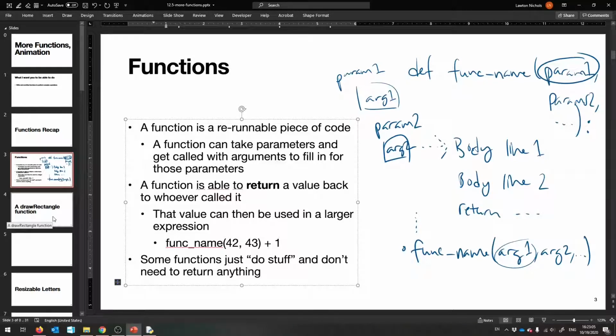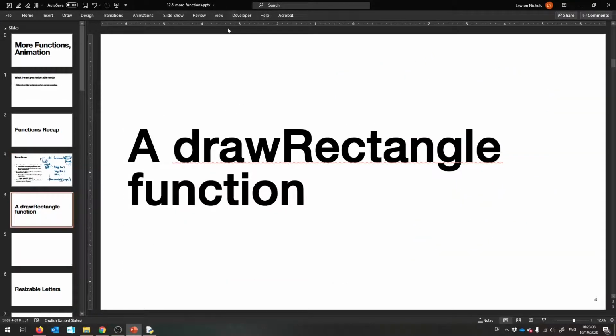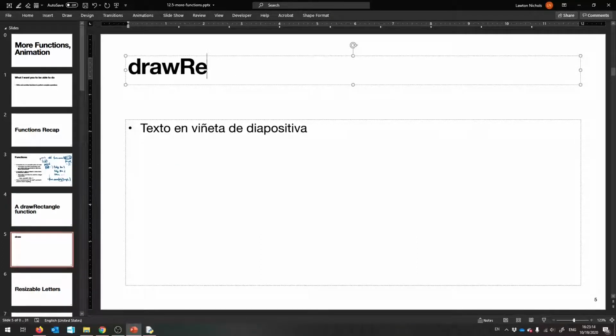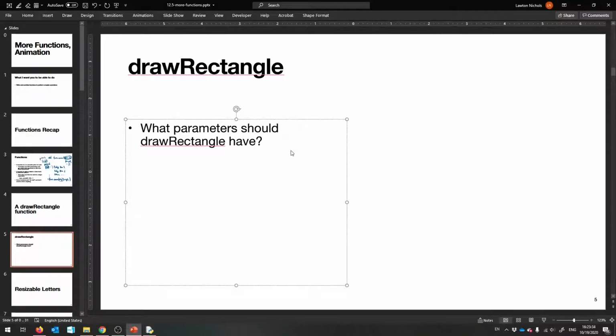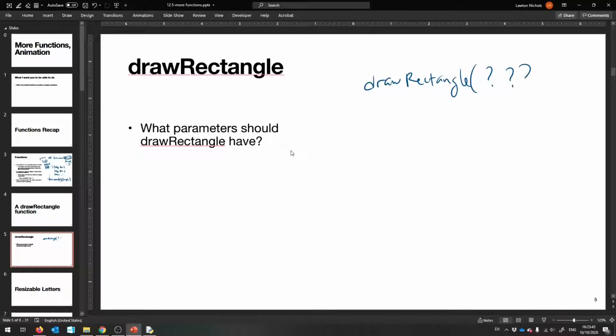And now let's make something normal. Let's make a draw rectangle function. So what would we like? It would be really nice if we had a function that could draw a rectangle for us. But how do we specify that rectangle that we want to draw? What parameters should draw a rectangle have? That is, how do we want to call this function? Draw a rectangle. What do we want here?